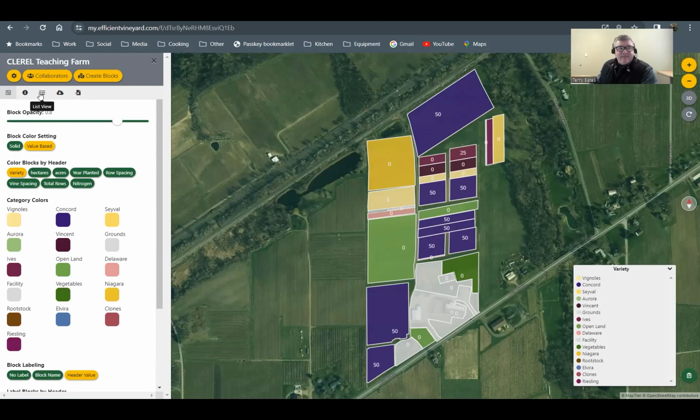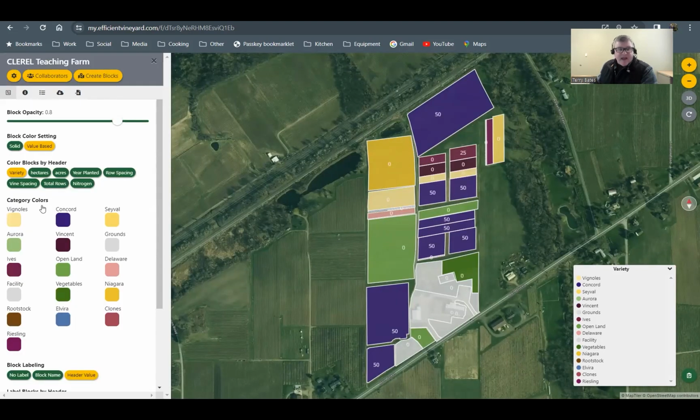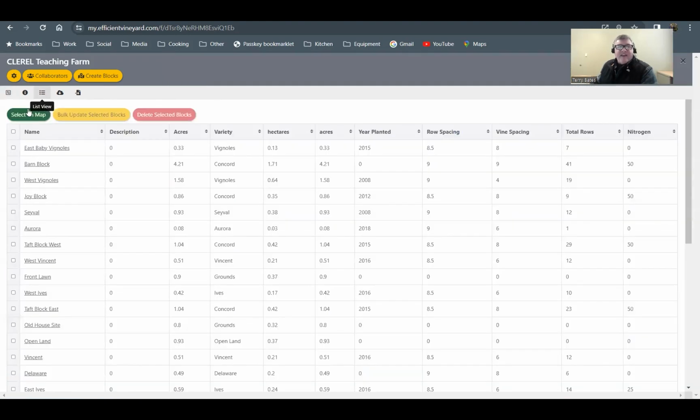I go again to my list view. So I've clicked on my Clairol teaching farm. It's going to bring up all my block information. It's all colored by variety. I go to this list view again, and then select on a map. So I can select whatever block I want by hitting a little checkbox, or if I want to select all the blocks, I just hit that little button in the upper corner.